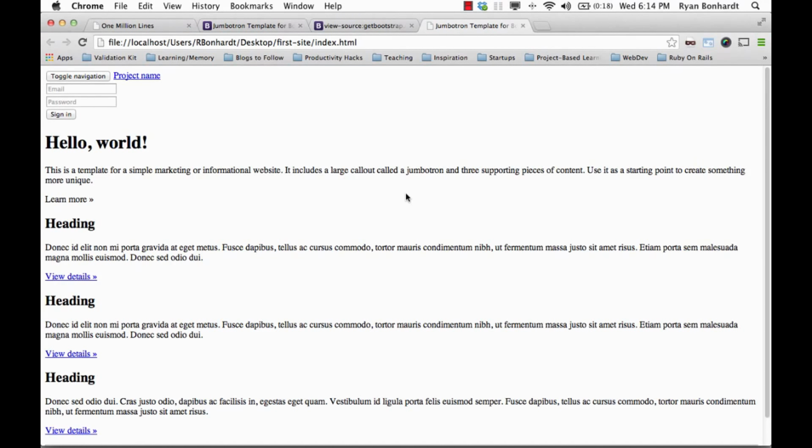So right now is a good time to talk about HTML versus CSS. HTML, as said before, is the structure of a site. So you can see, it has the hello world. This is a template. Learn more. This heading right here is a little bit smaller than this hello world. Has some Latin here, view details.